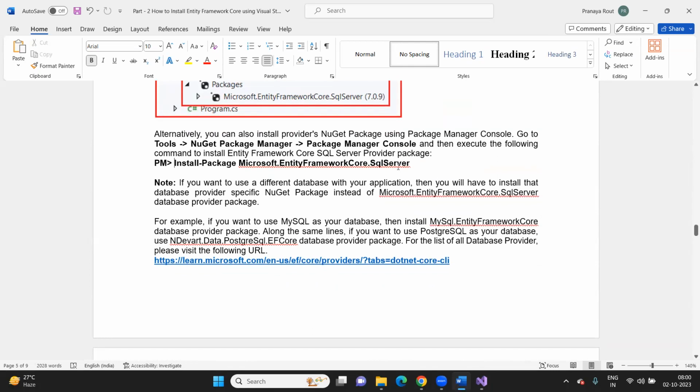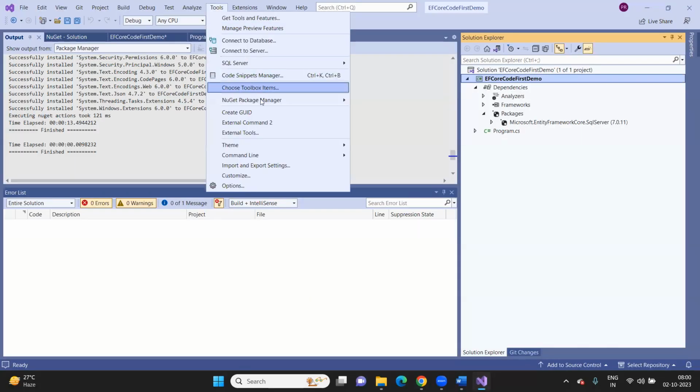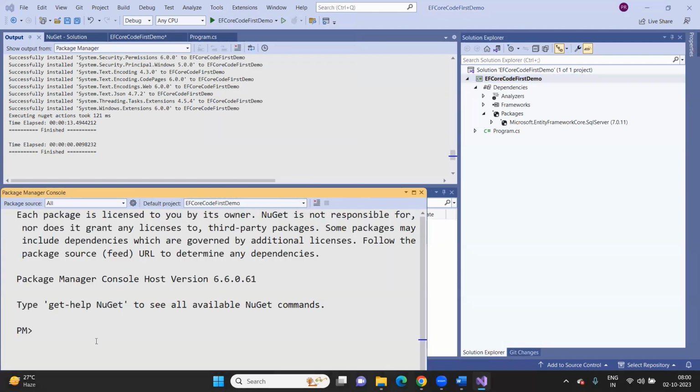And if you want to install this using the Package Manager Console, then go to the Package Manager Console, type Install-Package, and then give the package name. In this case also, it is going to install the Microsoft SQL Server database provider package into your application. So both options are available. You can go with any option: install using the NuGet package manager for the solution, or using the Package Manager Console.